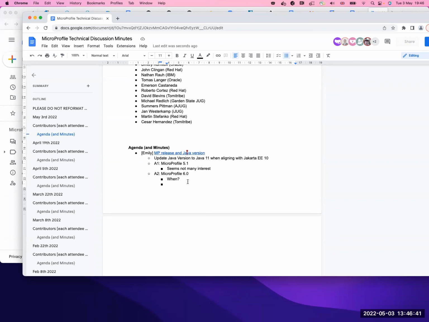Yeah, we did cover that. If we want to say that you can run Config on 11, there isn't any need for us to go and update it to say you can't use 8 anymore. I think we already agreed to update the Java source version to 11 when aligned with Jakarta EE 10. So MicroProfile Config in that compilation would change 8 to 11, which means 11 won't be able to work with 8 anymore.